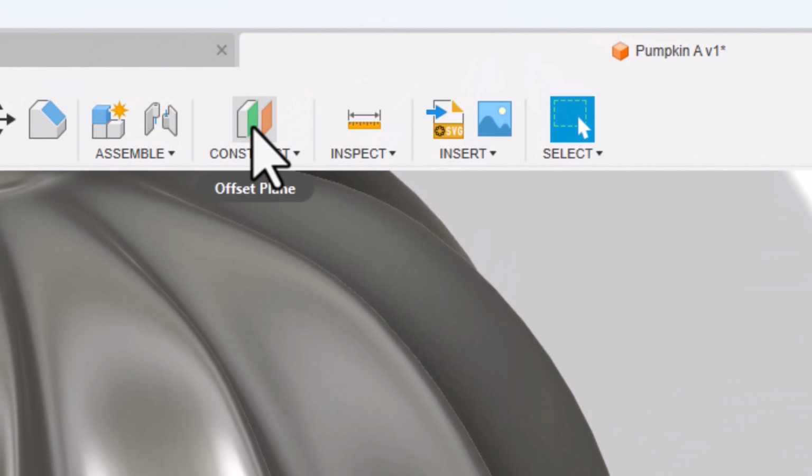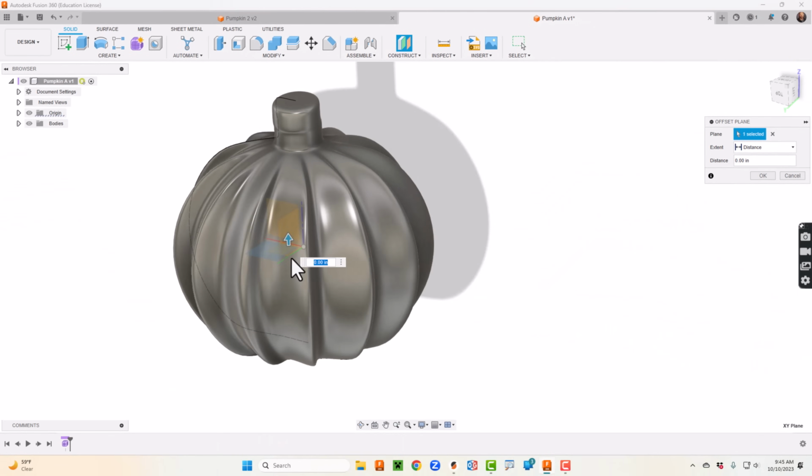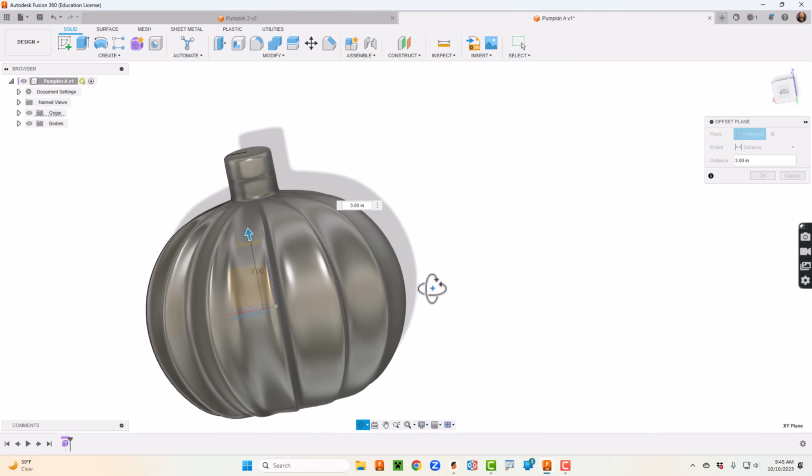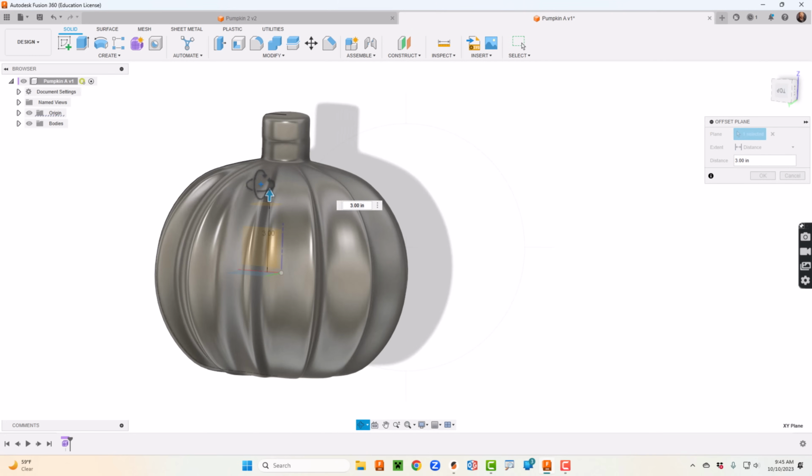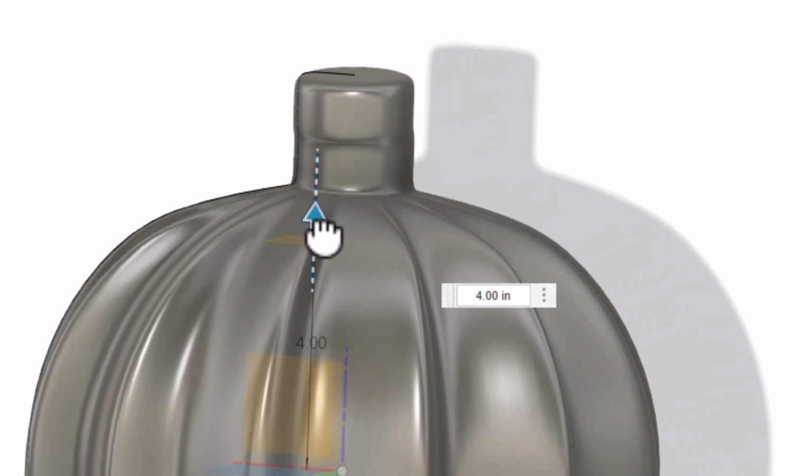Now I'll go to construct. I'm going to grab this plane here and bring it up to where I want that top to come off at. So it's going to be a lot of rotating. I'll move it up a little bit more, maybe right in there.